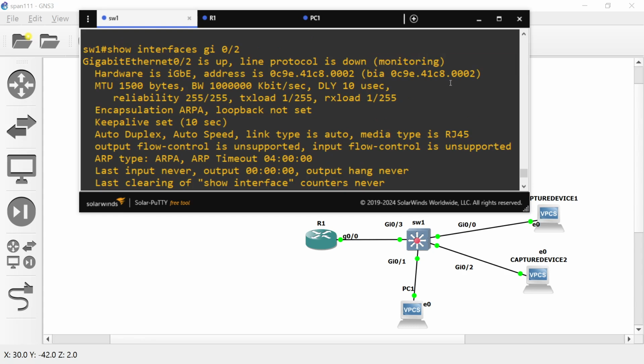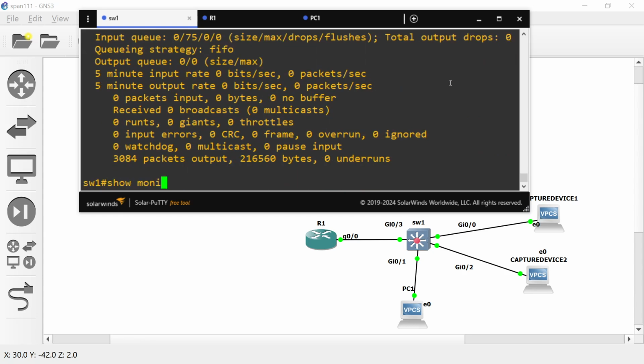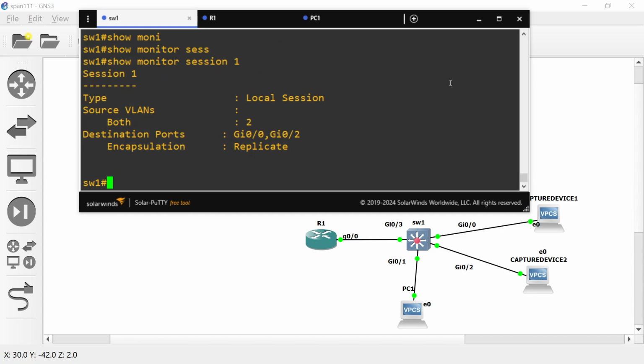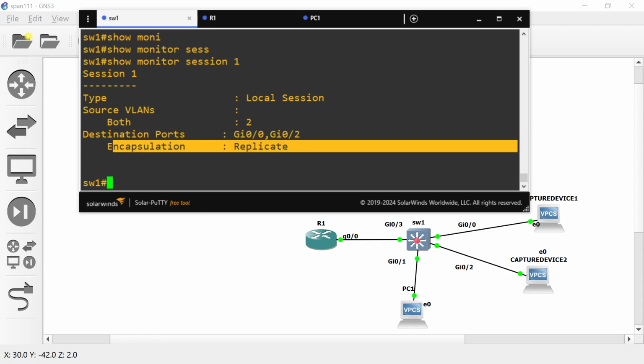Now we can issue show monitor session 1. We'll see that it is a local session, it is a SPAN. We are monitoring VLAN, in this case VLAN 2, and we are monitoring both directions, reception and transmission, and the destination ports are gigabit 0/0 and 0/2, and we have enabled encapsulation replicate.